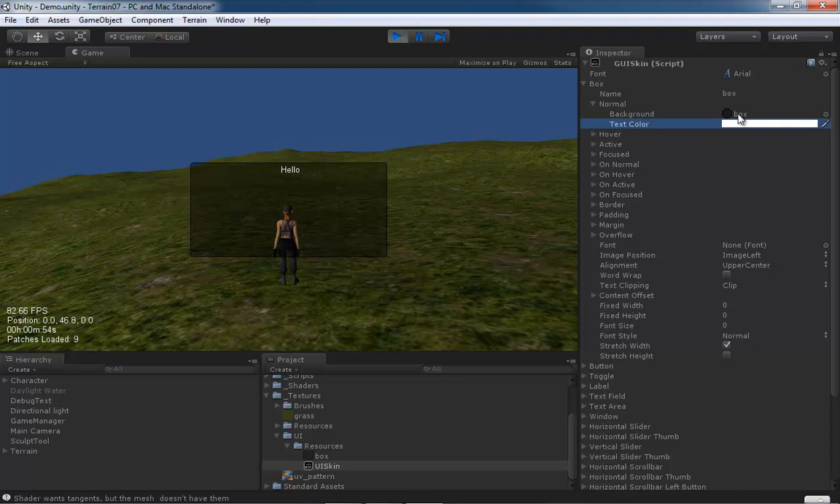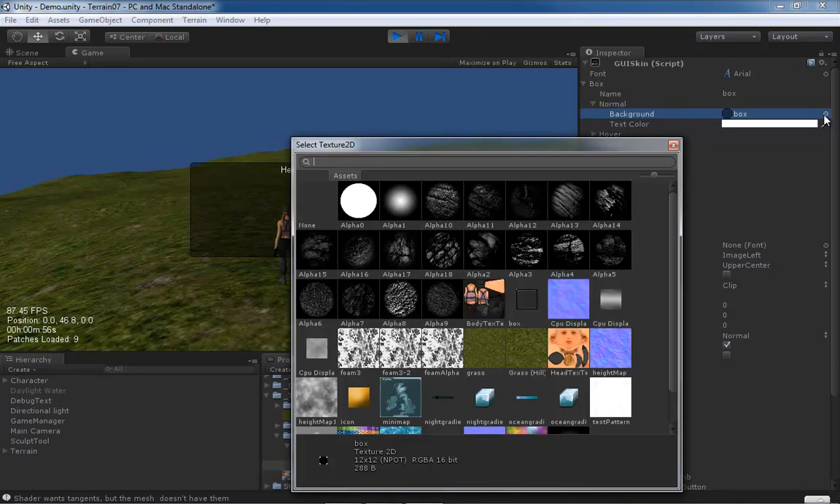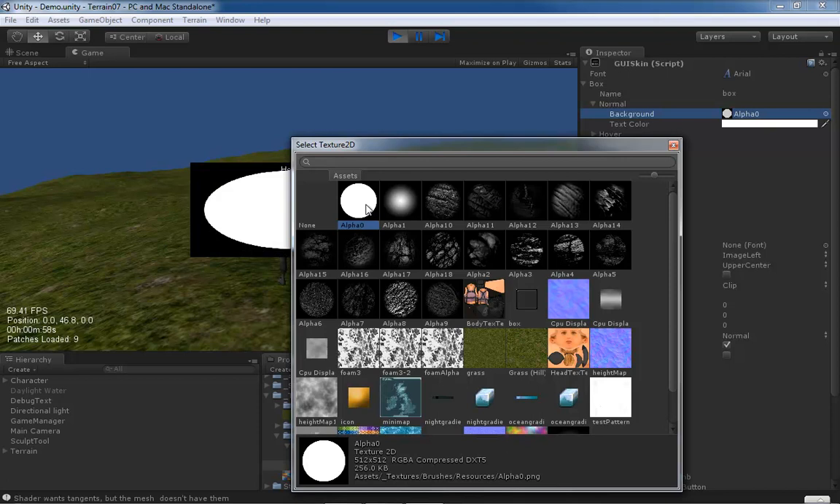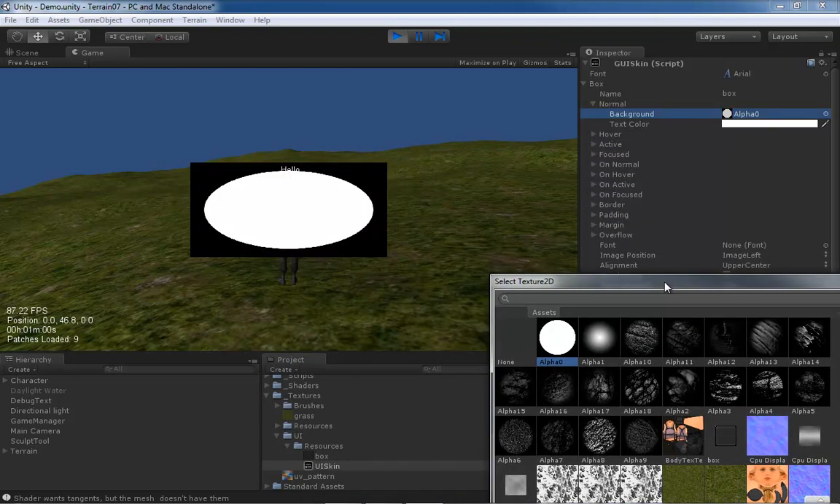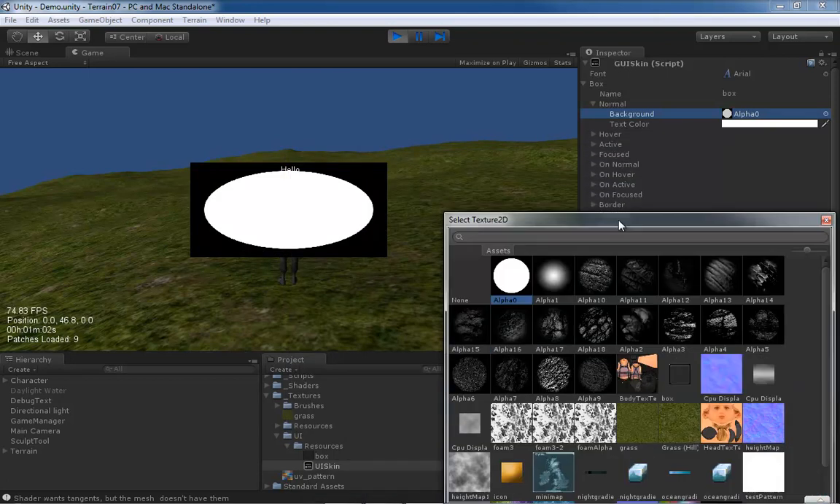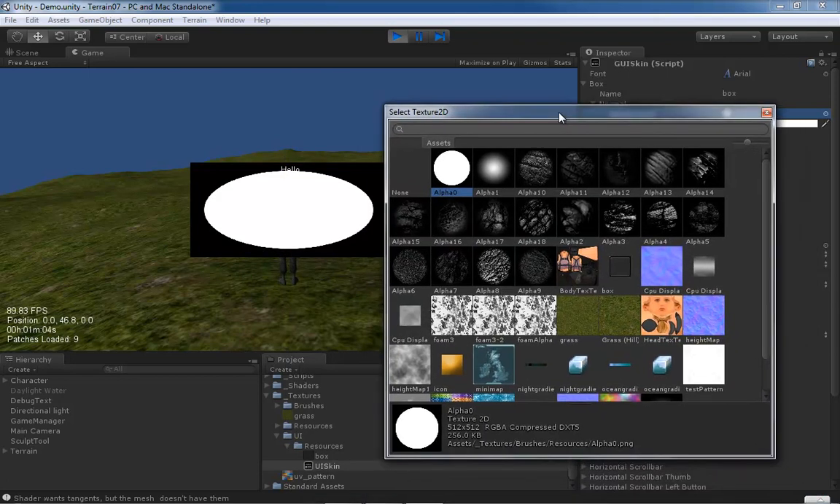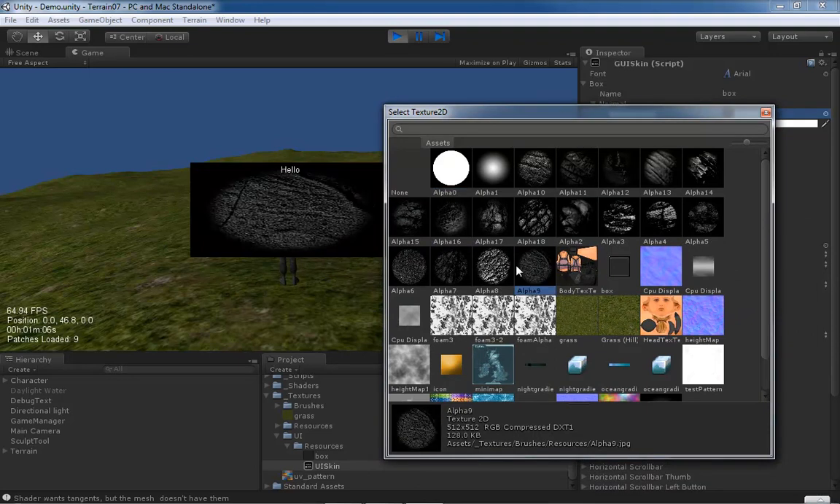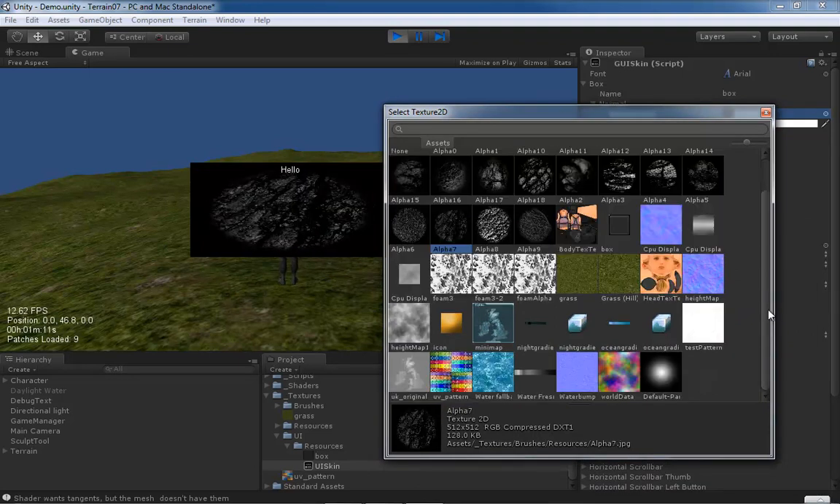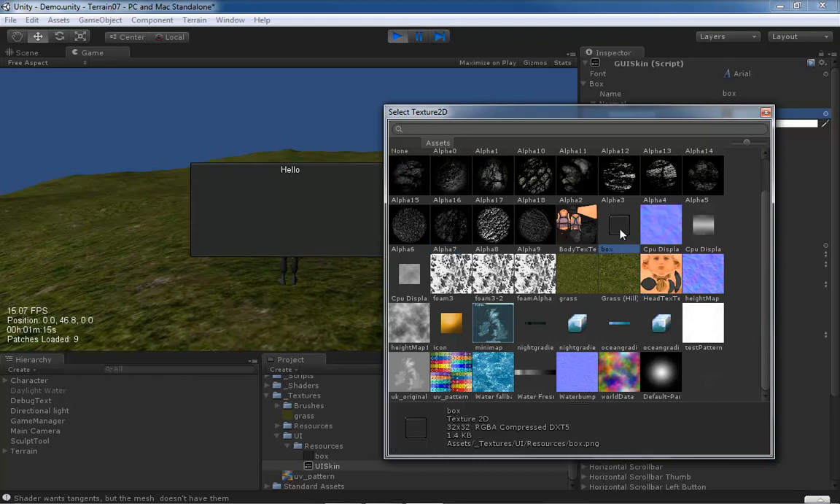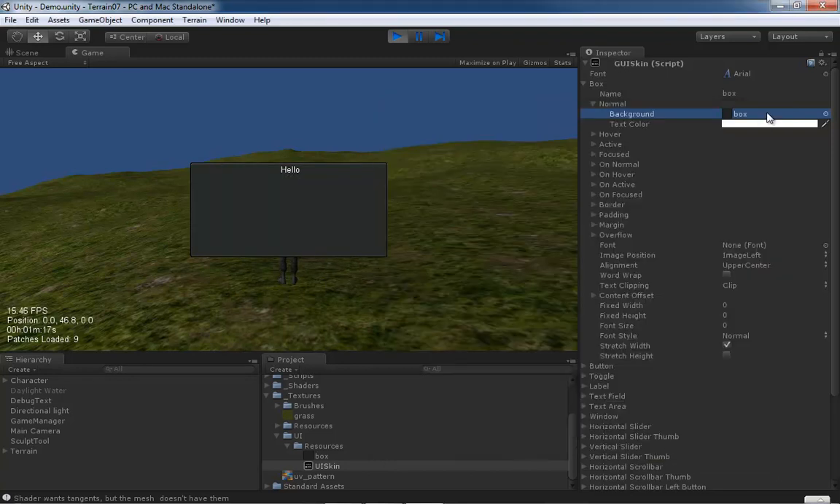Now, I'm going to change it from box, and literally I could pick anything I want. So I could pick our alpha, but it does some weird stuff. Kind of stretches it all out. But then we have, right there, our box that we've set up, and this changes our overall look.